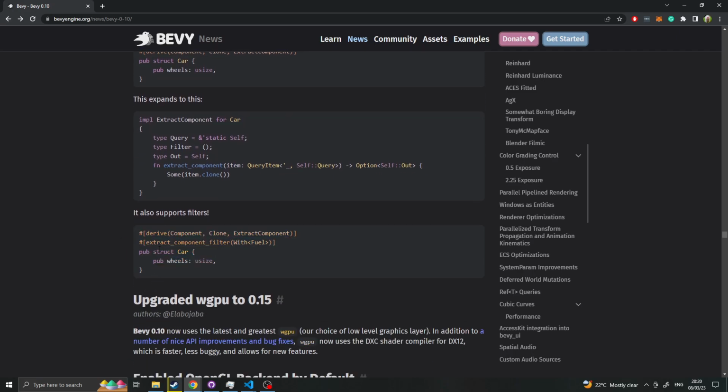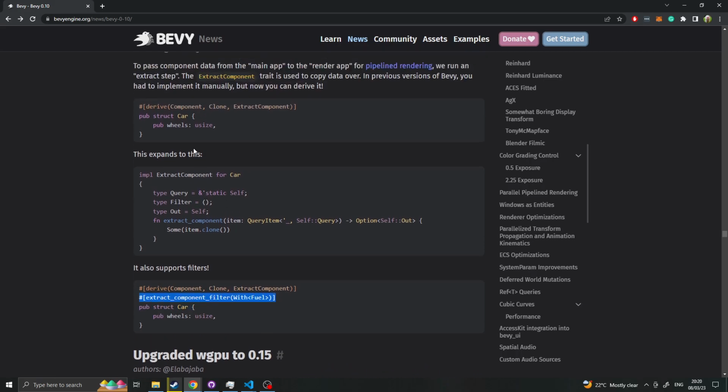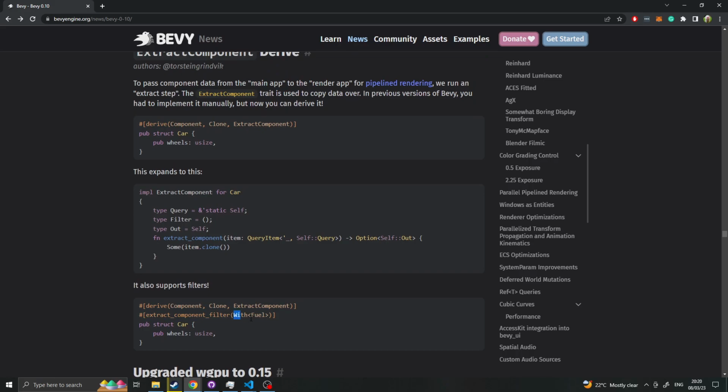The next implementation here is you can also specify filters to be applied to the query. So for example, with fuel will mean that only cars with fuel attached will be put to the render world, and then only cars with fuel will be rendered.